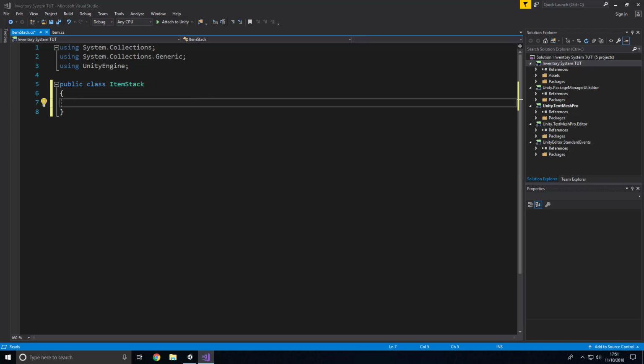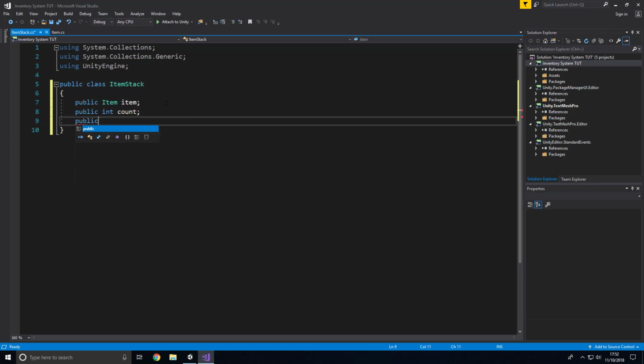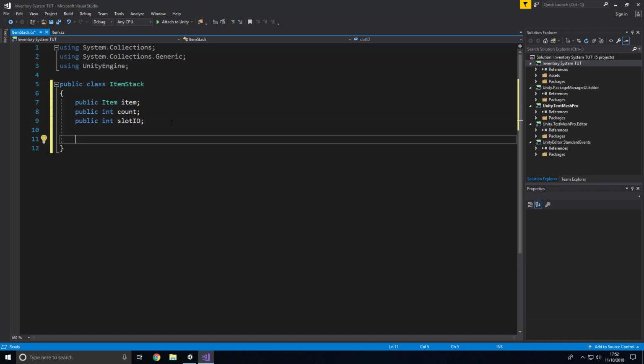Right, so we're going to need a few methods in here. So first we'll need a public item, public int count, which will be the amount of items in the item stack. Another public int, and this will be slot ID. This will be defined when we create the inventory system, the actual inventory class. But until then, we don't really need to worry about that so far.